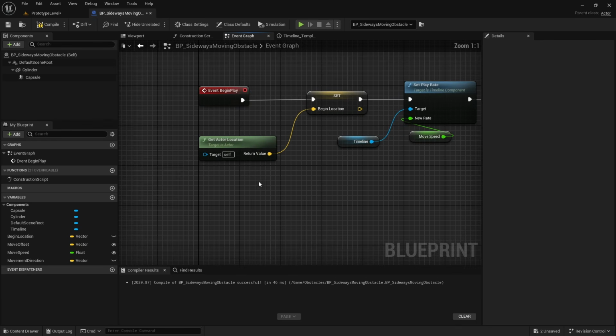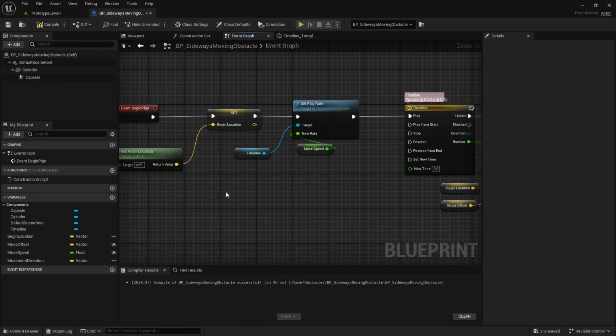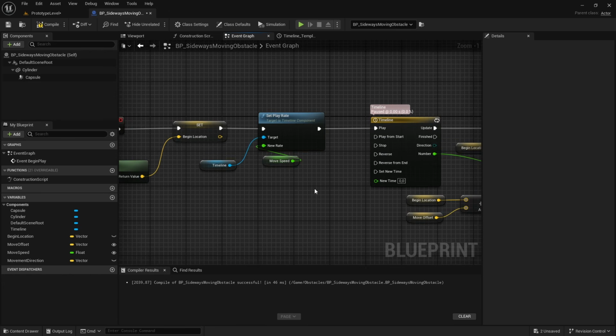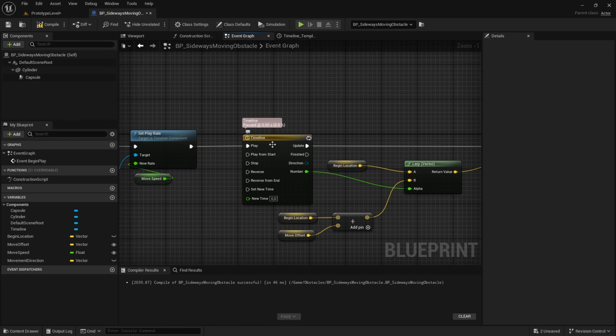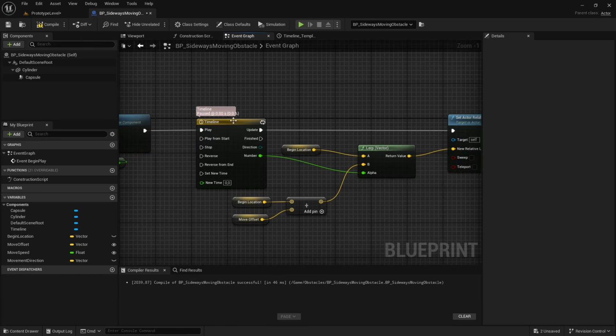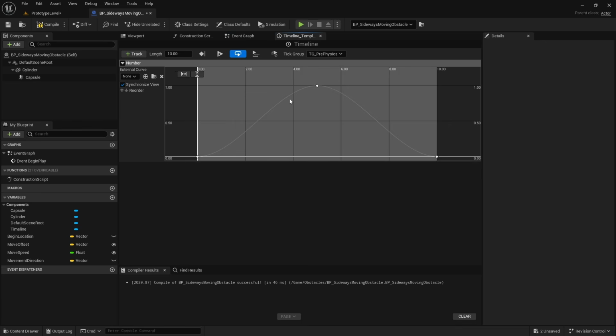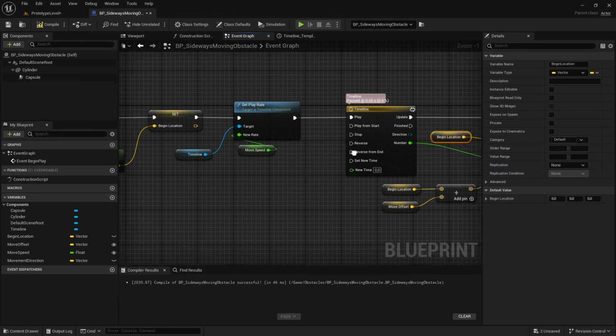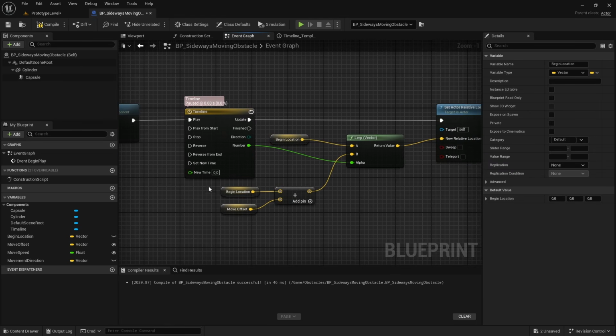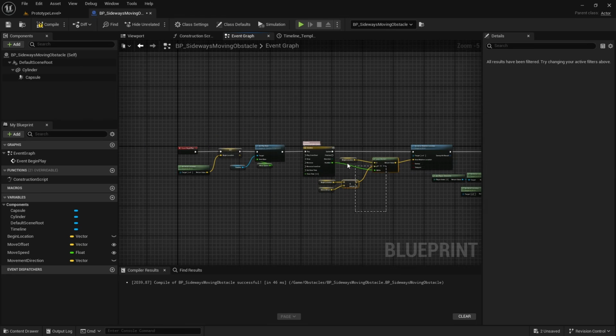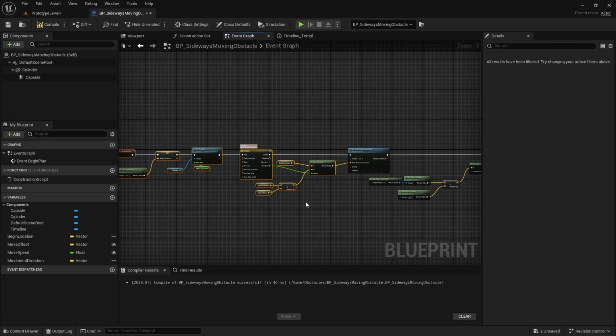So on begin play, we're setting the begin location of our actor. So that's our obstacle. Then we're setting the speed of our timeline. Then we play our timeline, which basically goes from 1 to 0. And then we blend between the begin location that we set here and the move offset. This part makes the obstacle move from left to right.